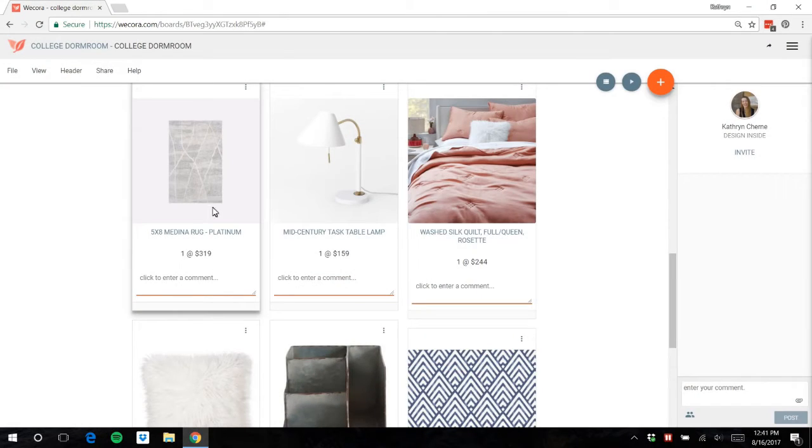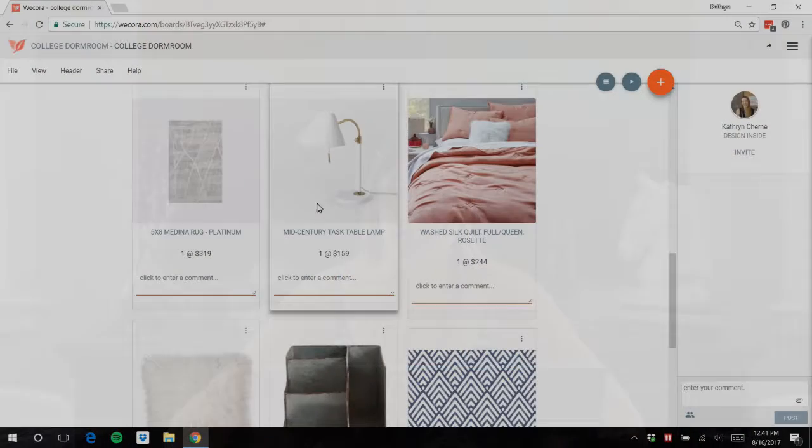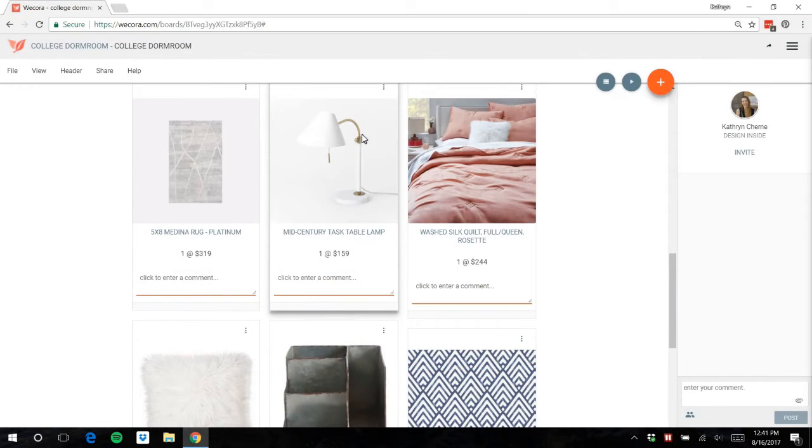And then this rug, which is sort of a gray material and has some interesting sort of organic lines to it. So that's only 5x8, which would fit perfectly in a college dorm room. Then you're going to need a lamp for your desk. We have this mid-century task lamp. It's pretty sharp. They also have some now that are available with USB ports. So look into that if that's something that you really need.